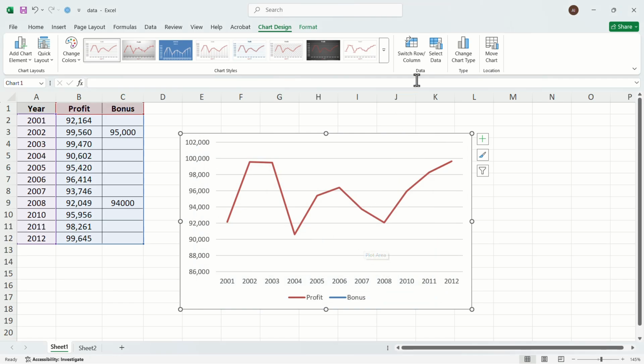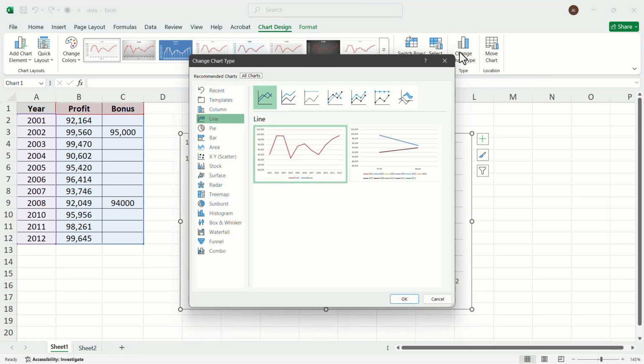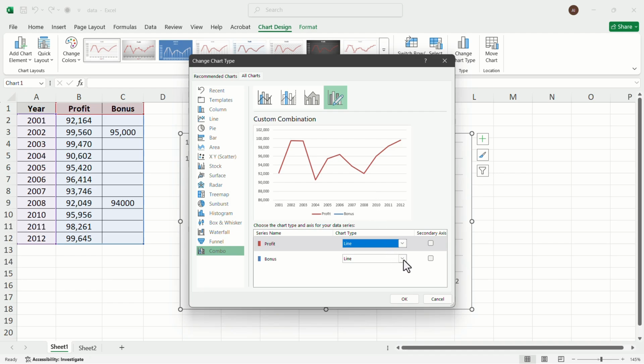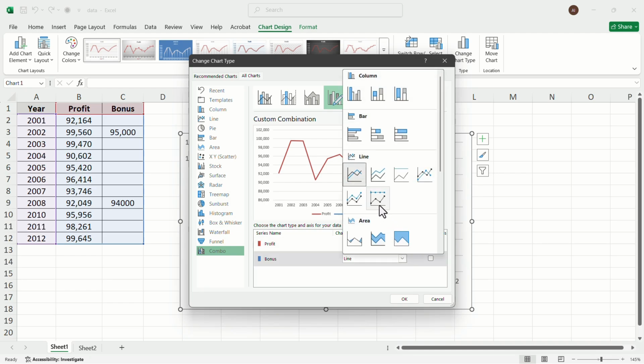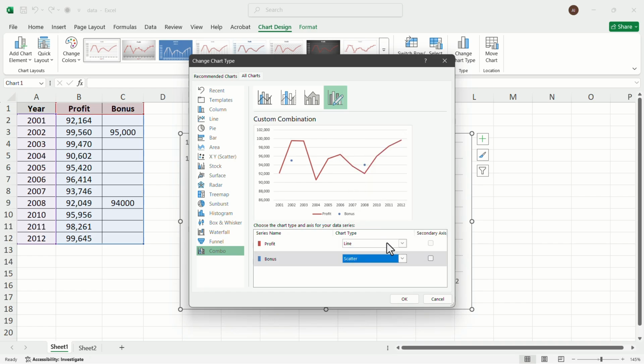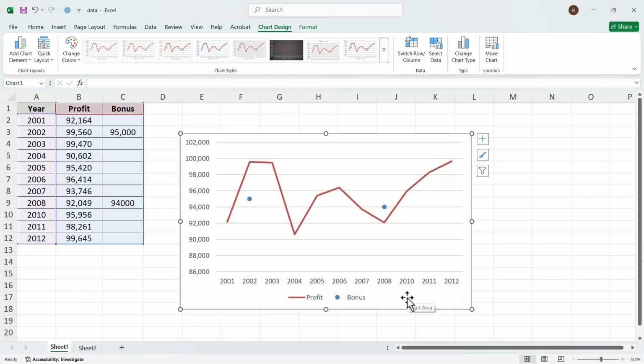In the menu bar, click on Change Chart Type. In the left side menu, select Combo. Change the profit chart type to Line. Change the bonus chart type to anything other than Line. In my case, I will select Scatter. Click on OK. Here, you can see that we have successfully added additional data to the graph.